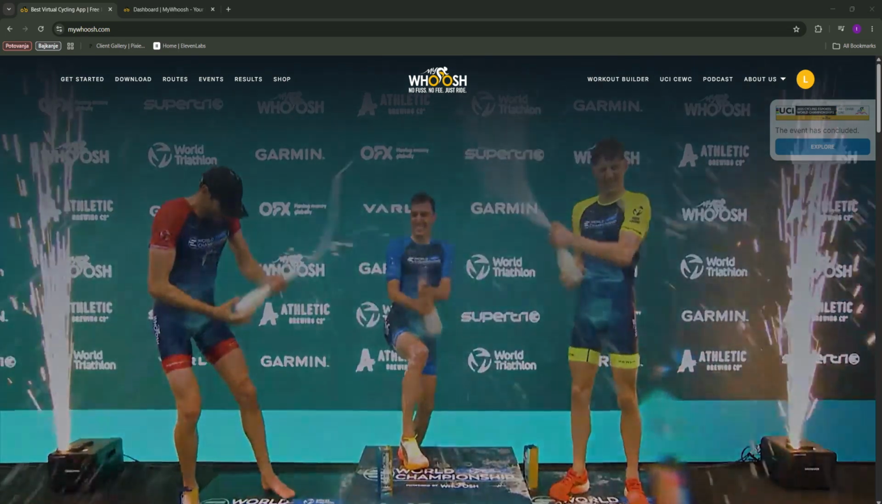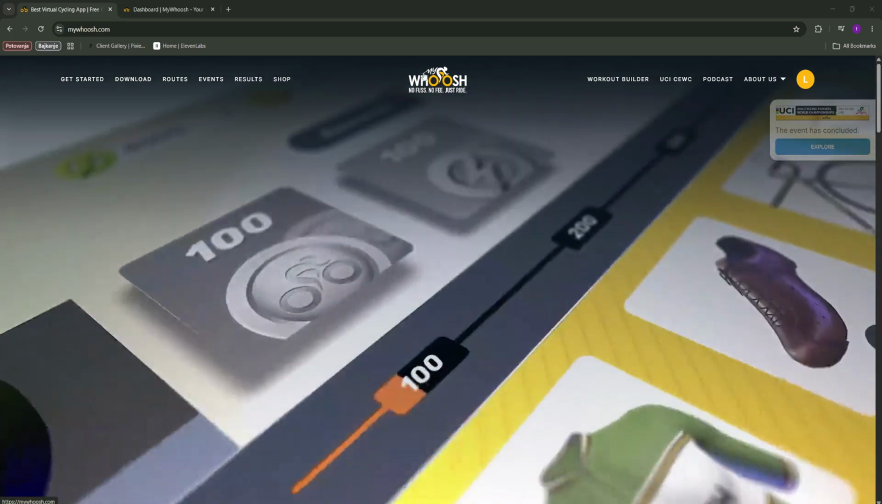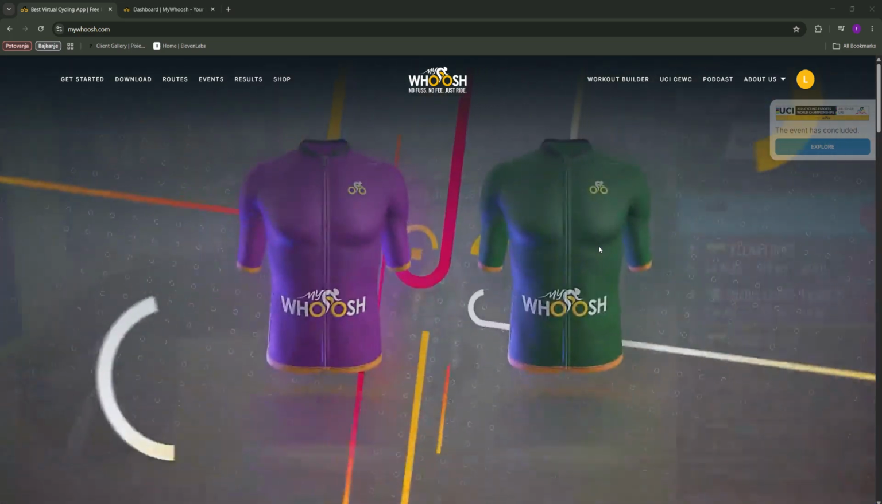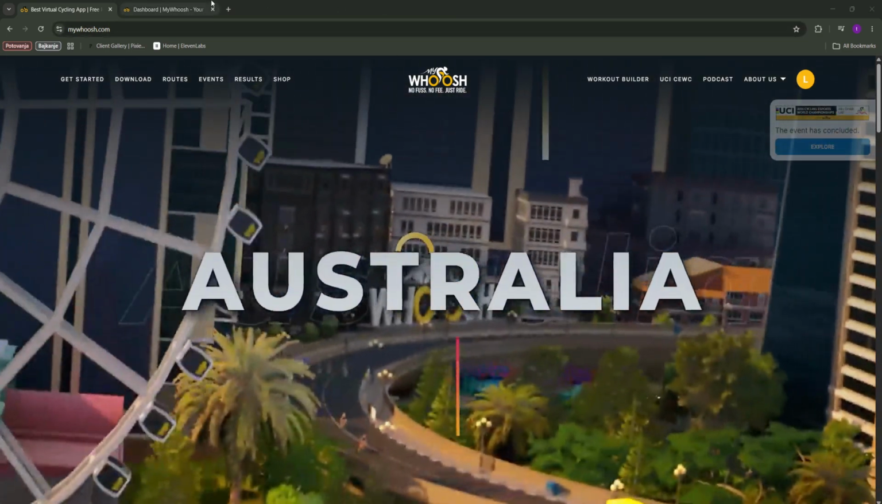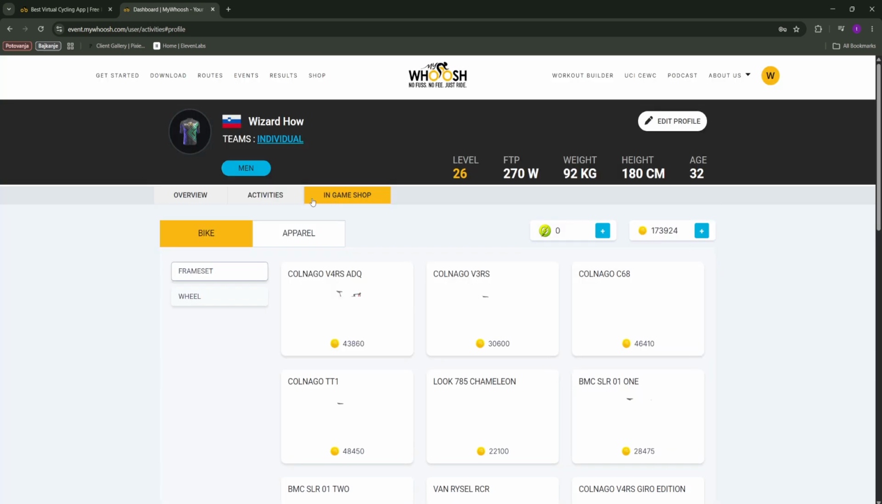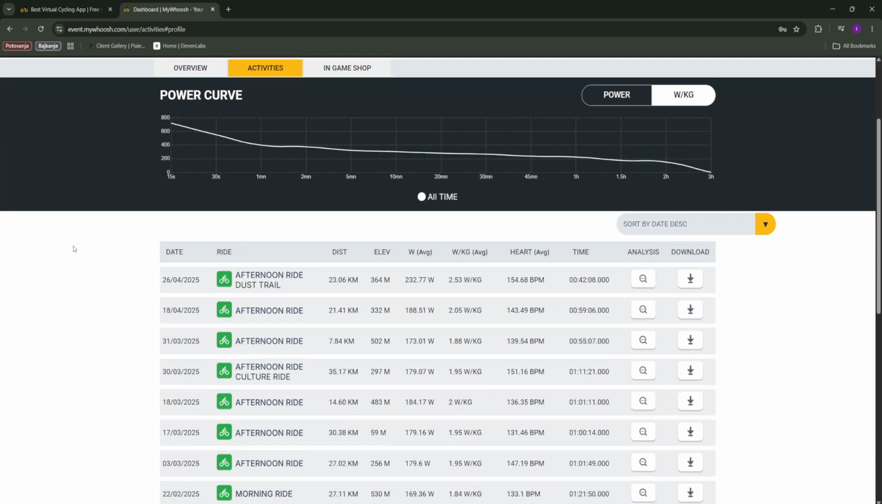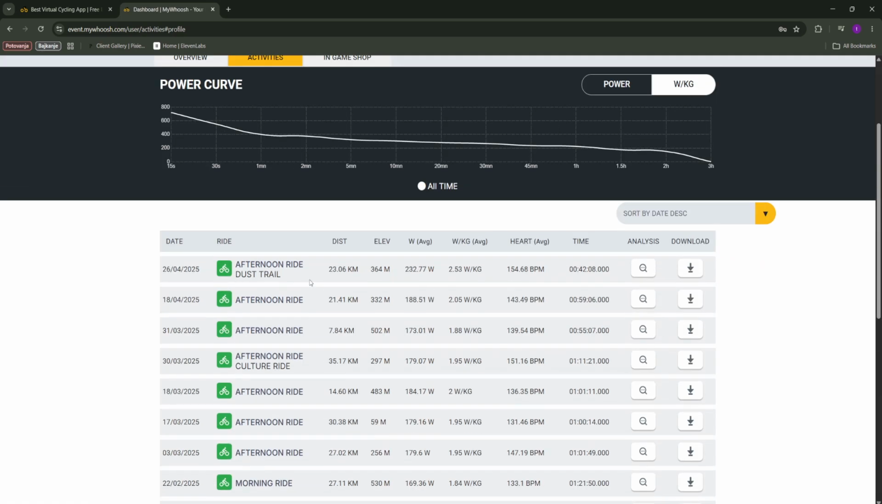So what you are going to do is head over to the MyWhoosh website, and after that you will go to your profile and then to your dashboard. You will see something like that. Alright, now under here you have overview, activities, and in-game shop. So under the activities, this one here, we will find basically our rides.